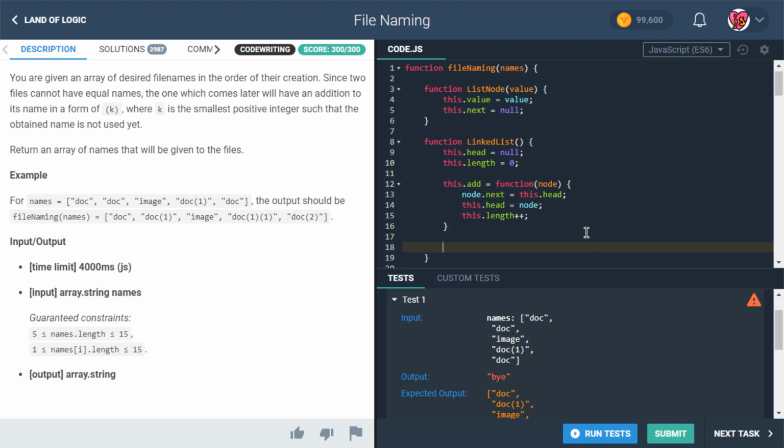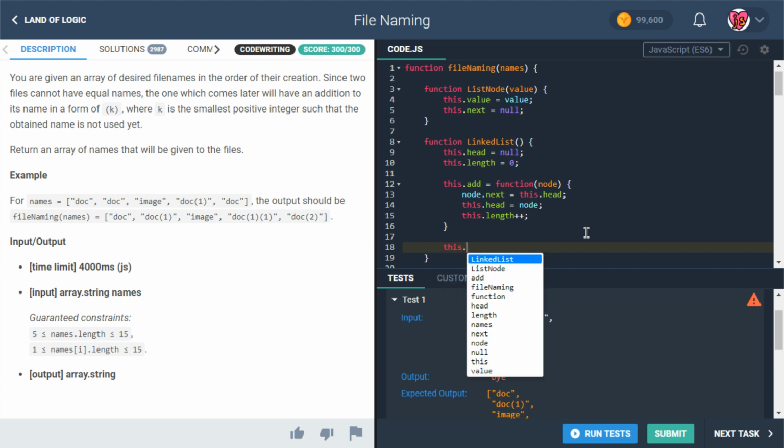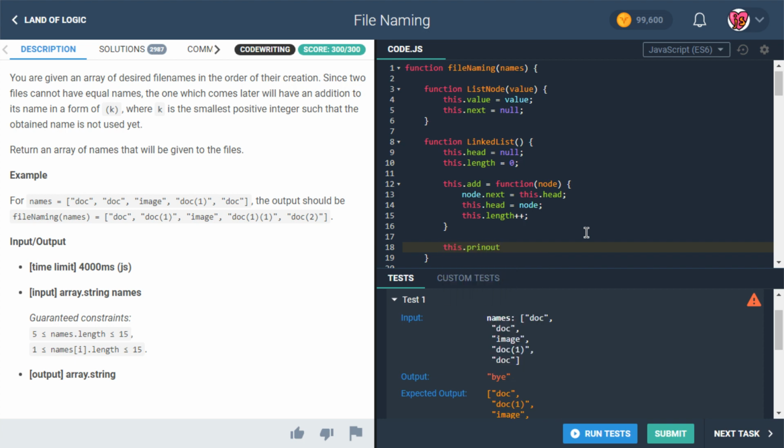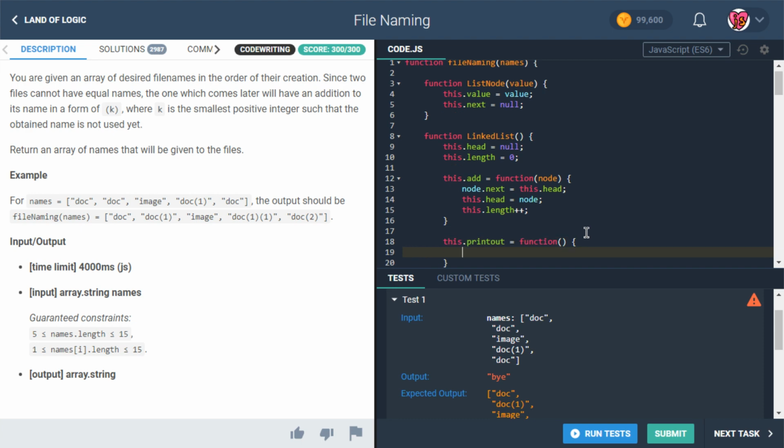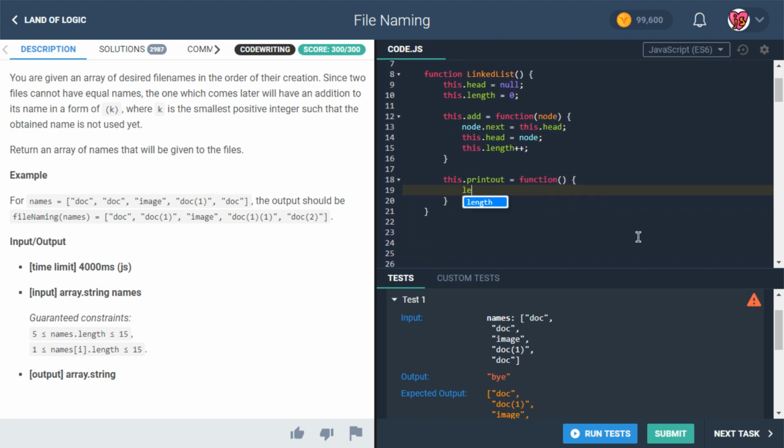You know what? I want to make something. This isn't necessarily something we're going to keep, but it's just going to be a function called printout, or a method, I should say. It's going to take no inputs, and it's basically just going to make an array that's going to make this stuff easier to see. That's it.